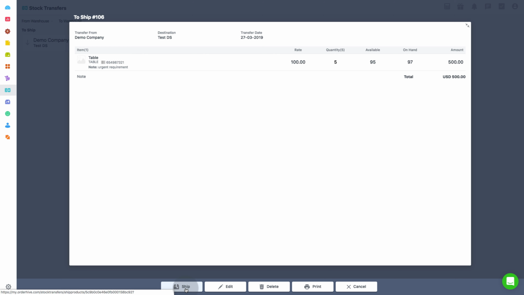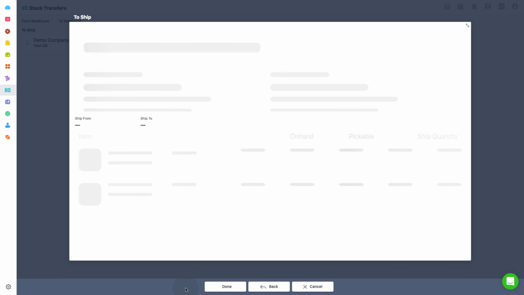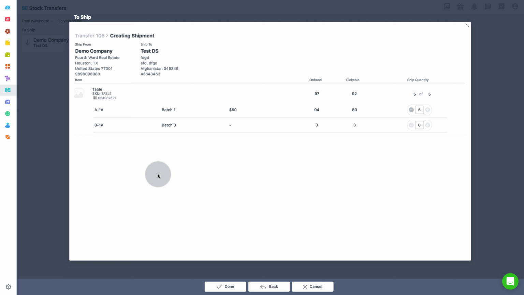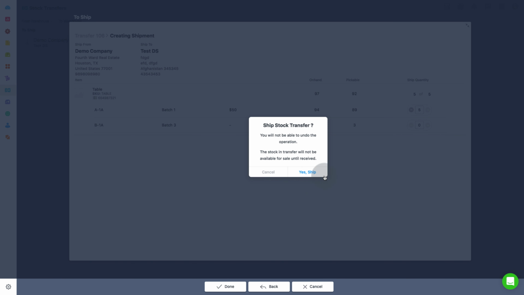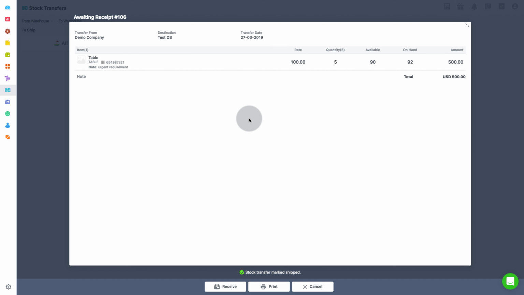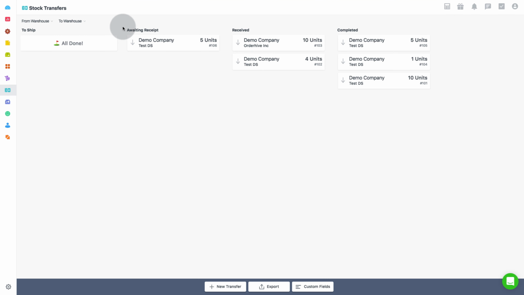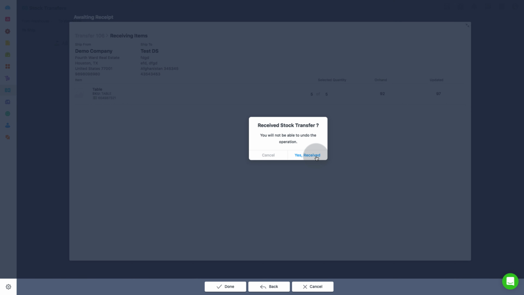Now click on Ship to process the transfer. You will get a prompt for confirmation. Click on Yes Ship, and this will move the transfer to the awaiting receipt column. Once the stock reaches the destination, open the transfer page from the awaiting receipt stage and click on Receive and then Done to move it to the Received stage.